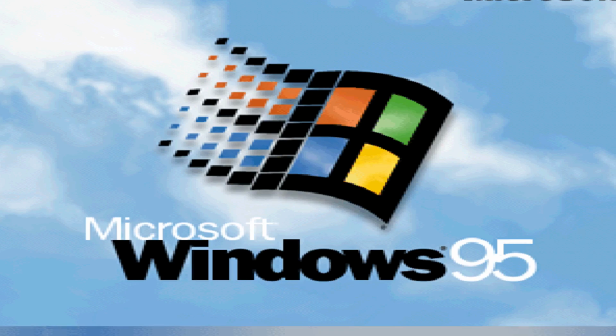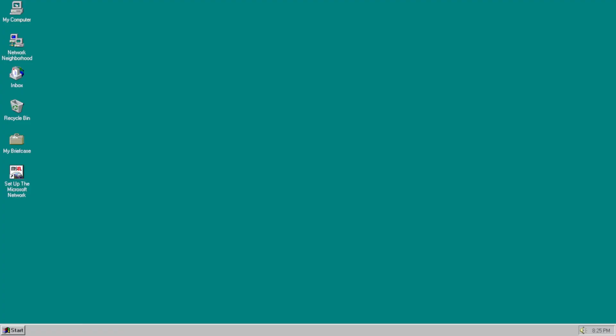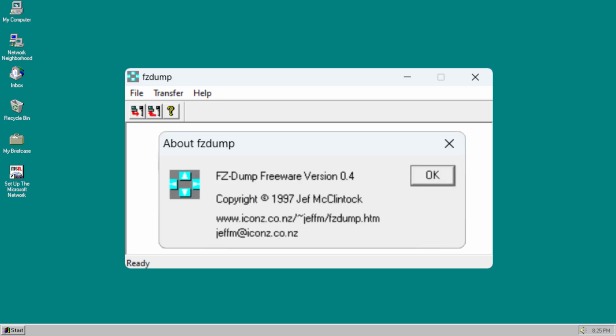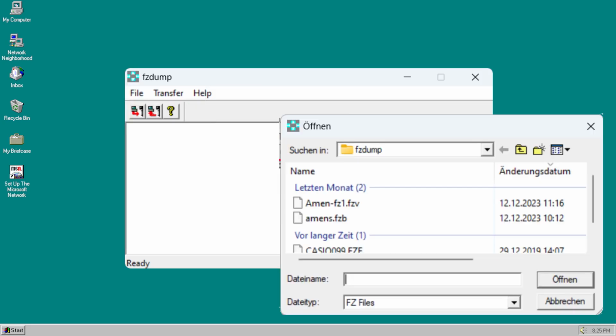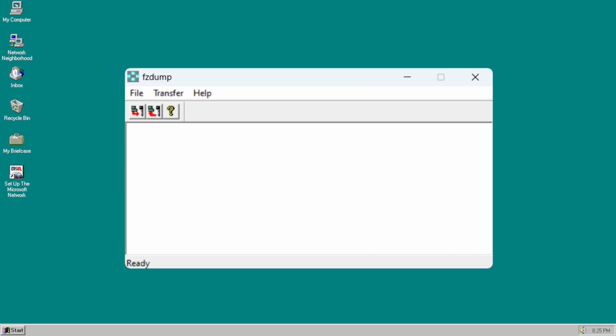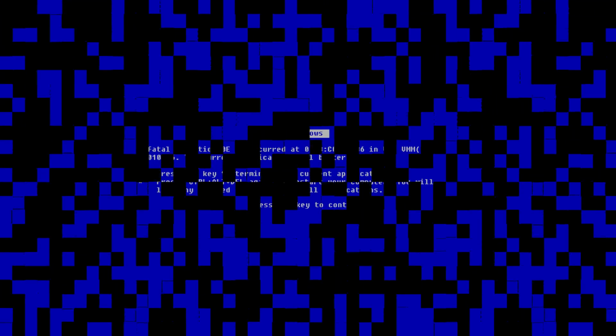There actually exists a Windows tool that can send and receive FZV and FZB files from and to the FZ1. This tool was created for Windows 95 but still works perfectly fine on modern Windows. I've personally tested it on Windows 11. It's a bit basic, but it gets the job done. What it can't do though is convert wave samples into FZV files. So we need to find a way to convert samples into FZVs.